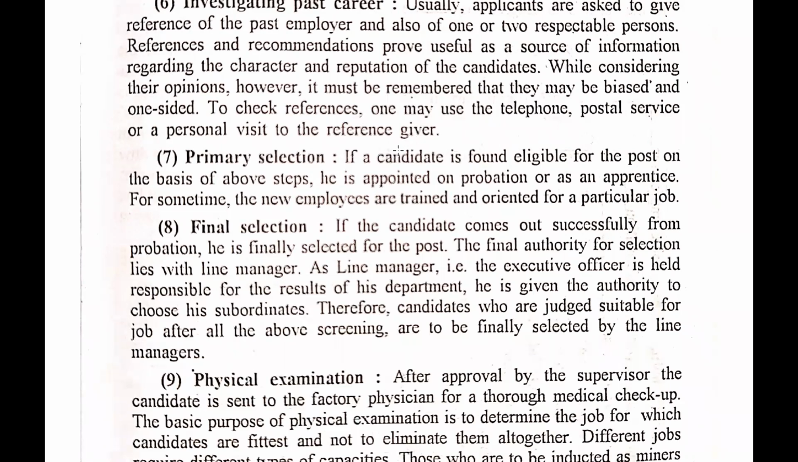After all such steps, the candidate who has successfully cleared all of them will be selected primarily. If a candidate is found eligible for the post on the basis of the above steps, he is appointed on probation or as an apprentice for some time. The new employees are trained and oriented for a particular job. Means some kind of training and work is assigned to him. And when an employee is found suitable for the particular work he is doing as an apprentice, then he will be selected finally.